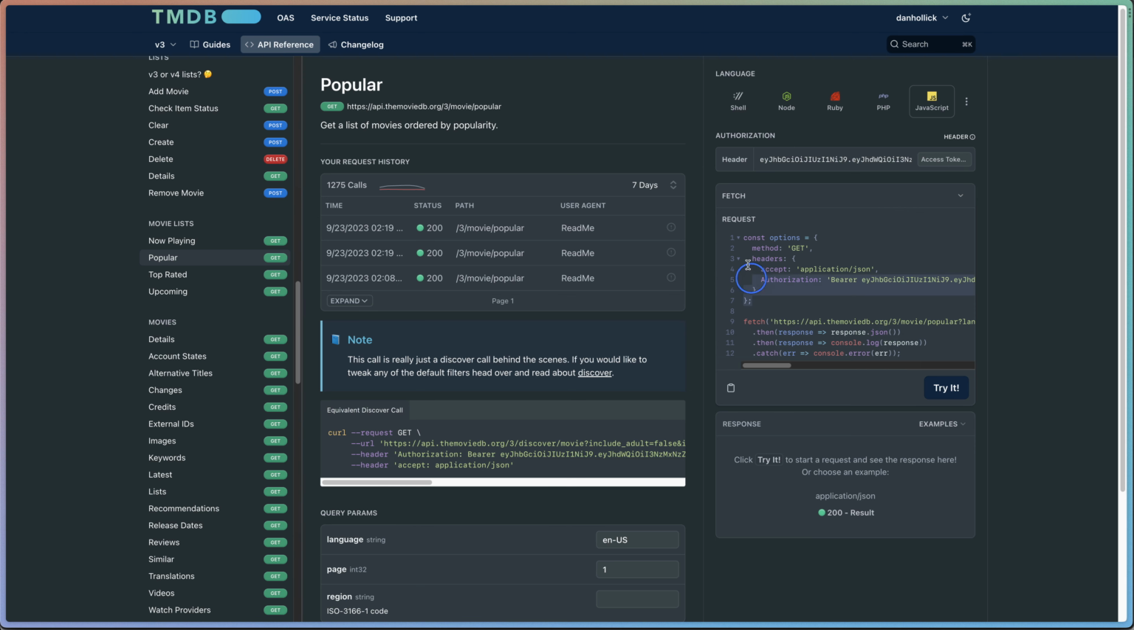But it's important to note that these options are being passed into the fetch request, and those will help authenticate our request. So to get started, what we need to do is just copy this code example. Hit that button, and then we'll head back to Framer.